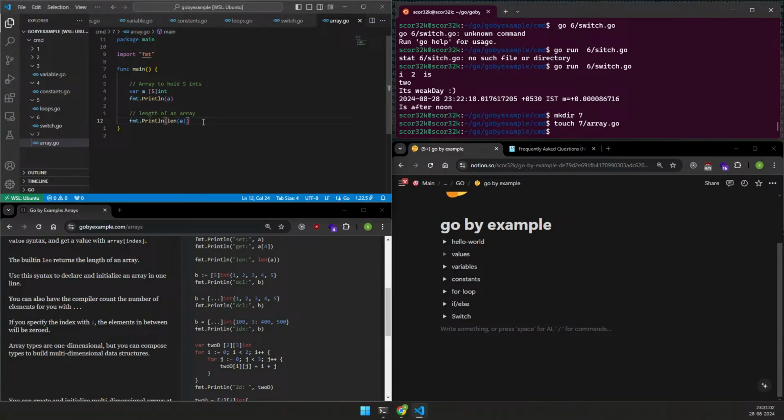Declare and initialize an array in one line. So what we can do is: apple is an array of size 5. Its type is int and the values are 1 2 3 4 5, and we can use fmt.Println of apple. Great.